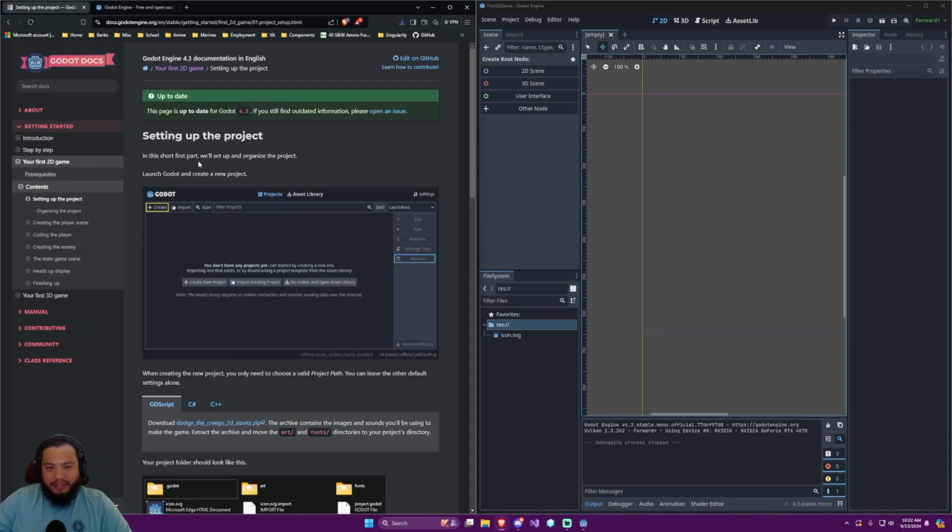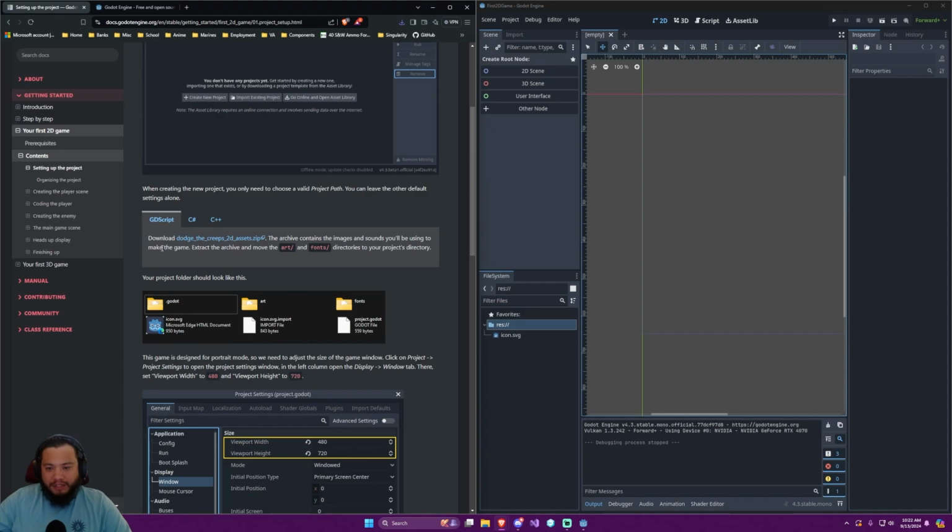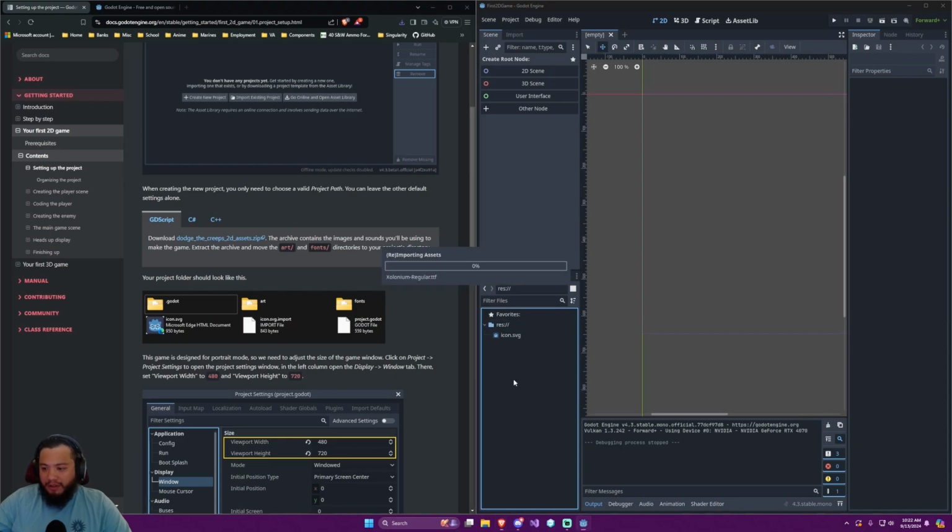So we did that. Launch Godot, create the project. All right, when creating the new project, you only need to choose a valid project path. You can leave the other default settings alone. Okay, we did download the Creep 2D assets. The archive contains the images and sounds you'll be using to make the game. Extract the archive and move the art and fonts directory to your project's directory, which I did.